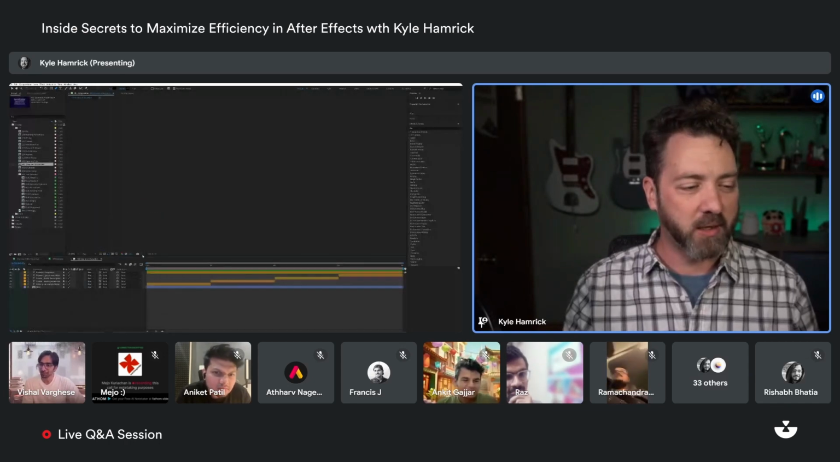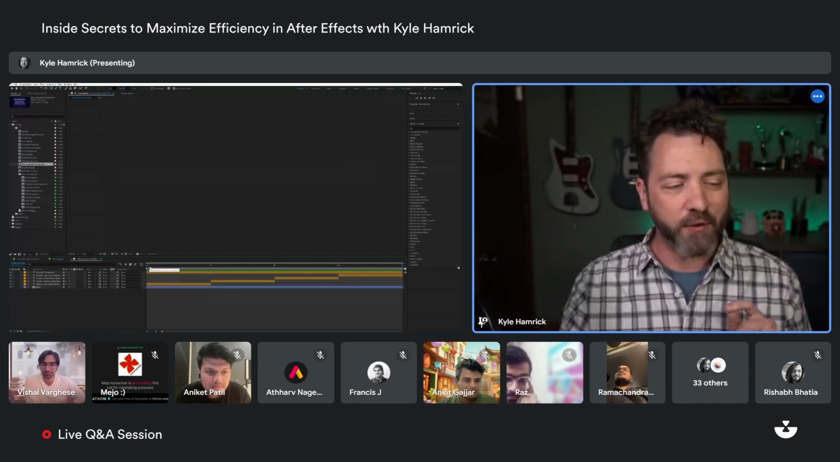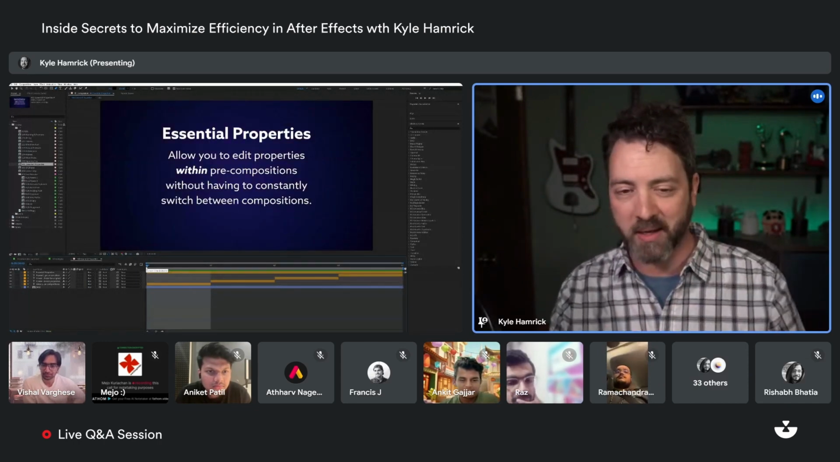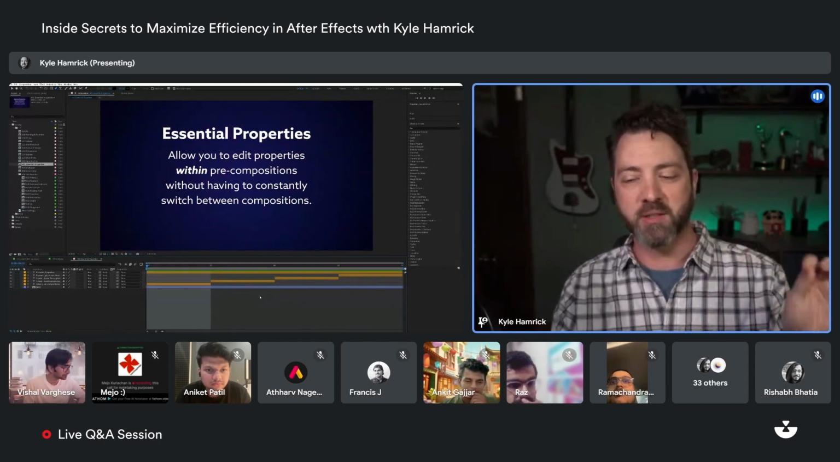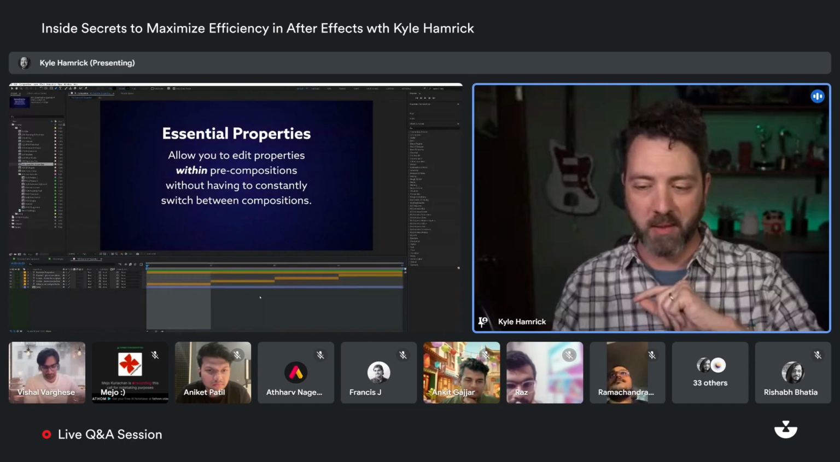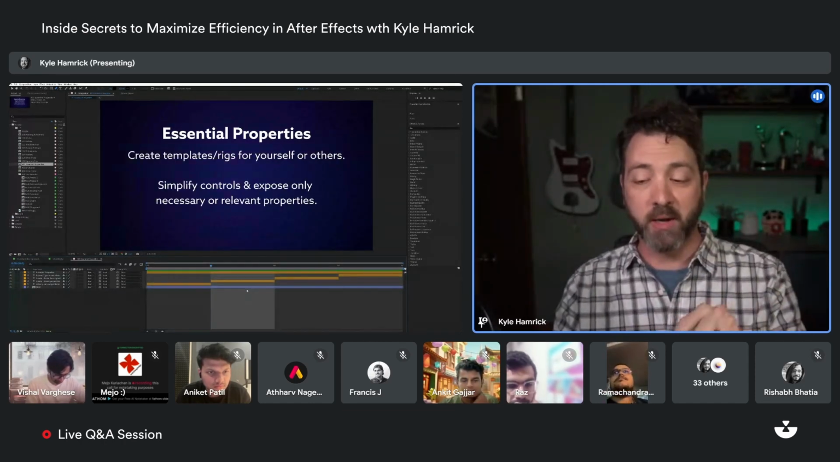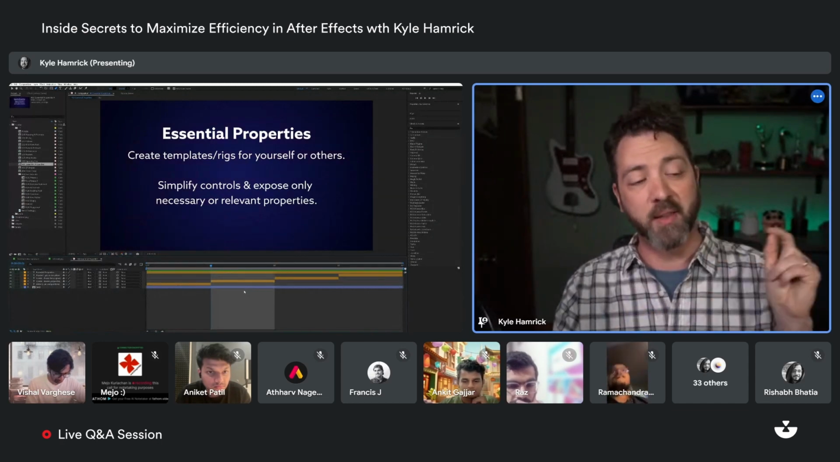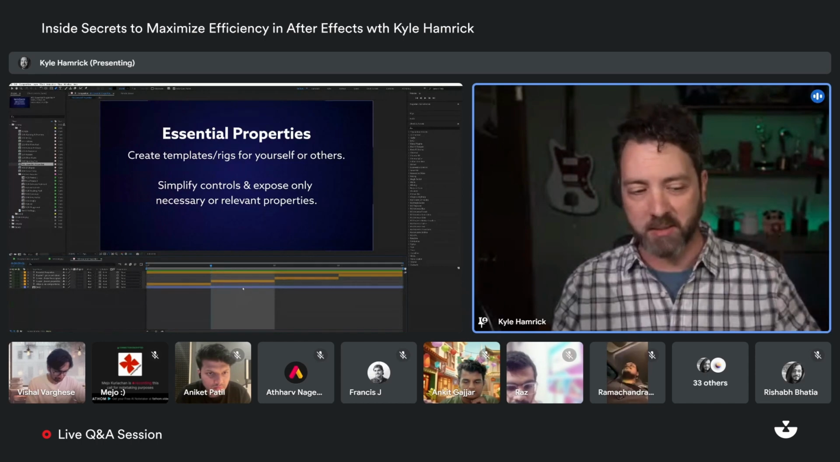So I'll kind of go light touch on this. I won't go super deep, but if you're not using these, you should be. Essential properties allow you to edit properties within pre-compositions without having to actually open them. They allow you to create templates and rigs for either yourself or others, and they allow you to simplify controls and expose only the necessary ones.